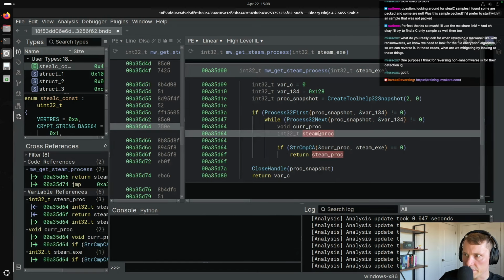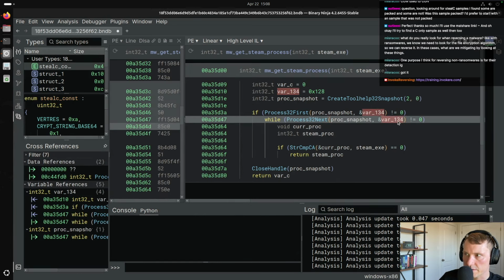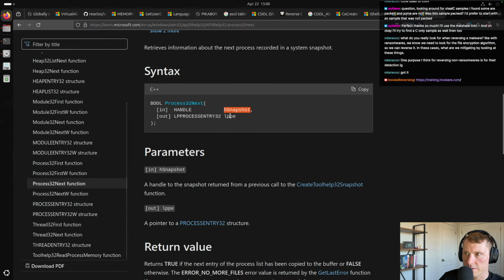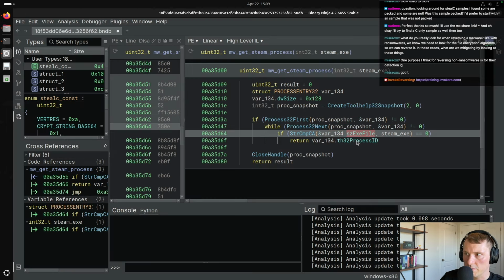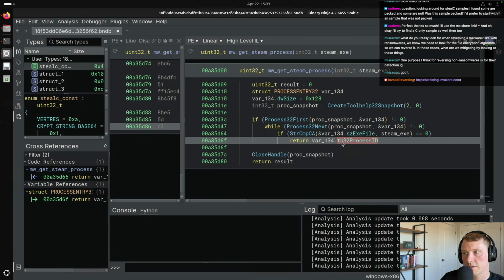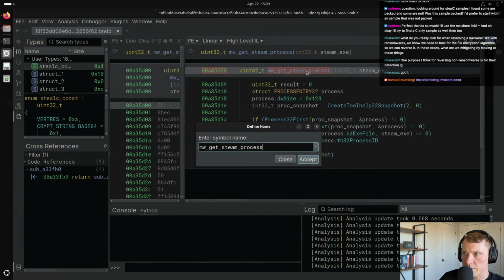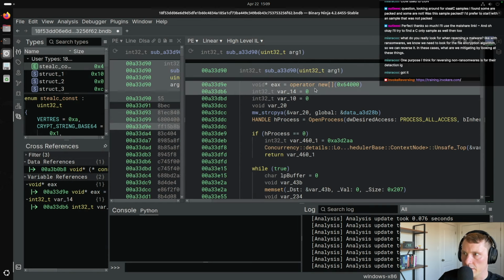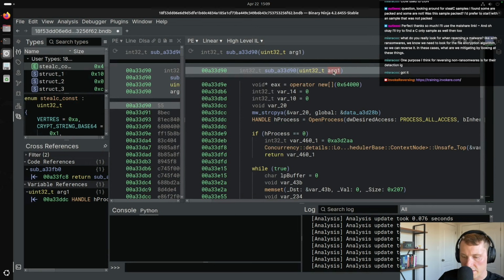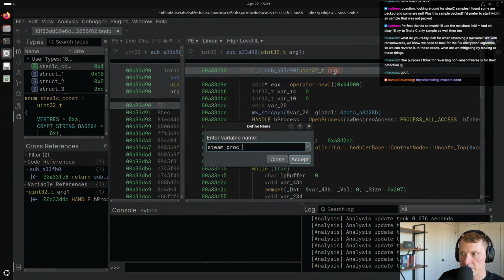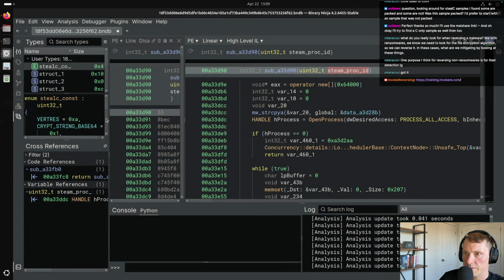I think this is a struct, so I need to type this correctly. If I change this to a PROCESSENTRY32, maybe that exists, then we can see the th32ProcessID, or the process ID of the process, is being returned. So this is just getting the Steam process ID. Let's change that. And then that's being passed as the argument. So steam process ID. And then the process ID is being used here.